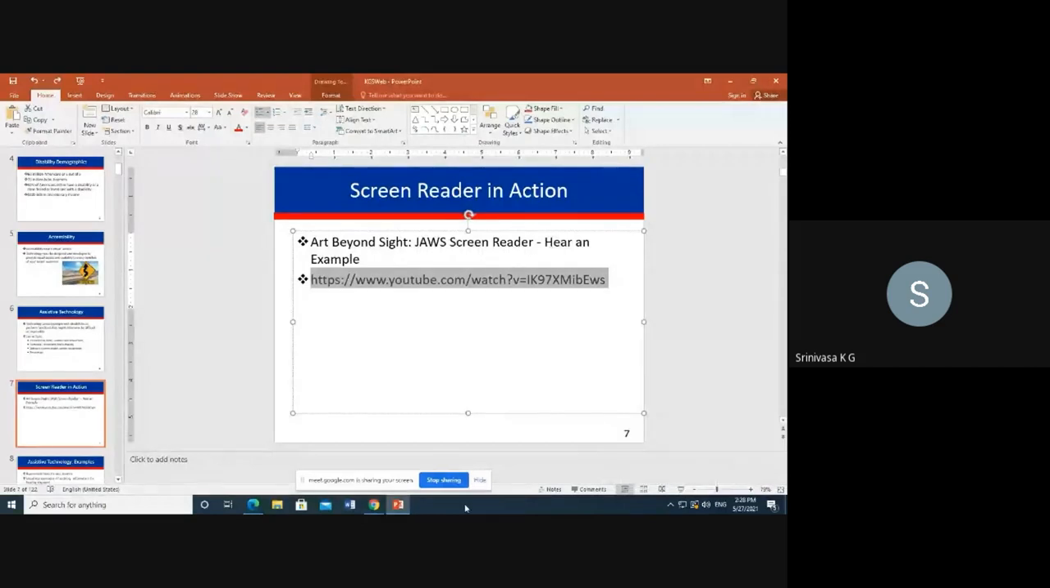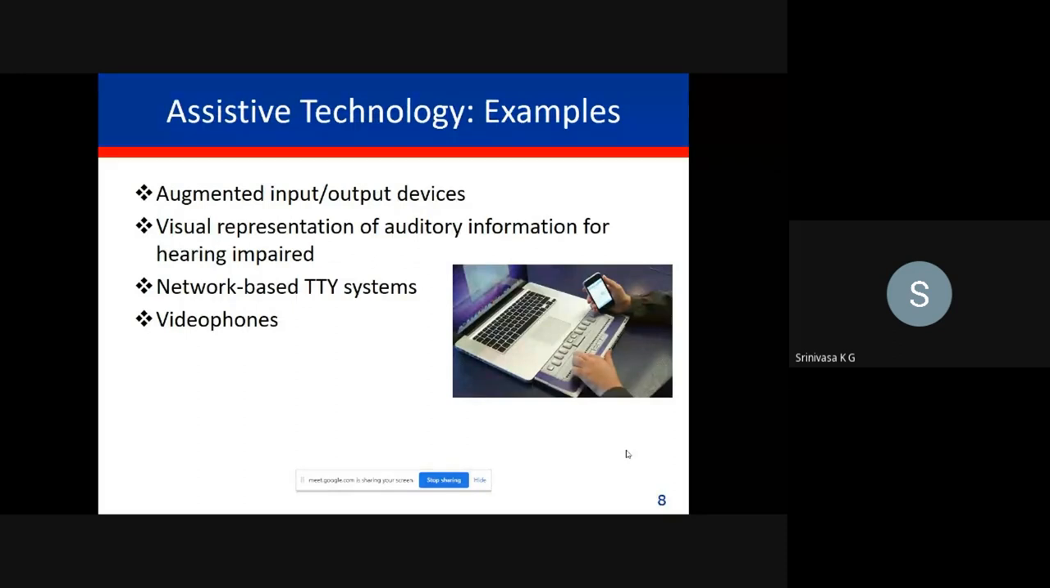Okay, so let us move further. For this, there are a lot of assistive technologies. They are called assistive technologies. So what do you mean by assistive technology? It is that you have something called augmented input or output devices.